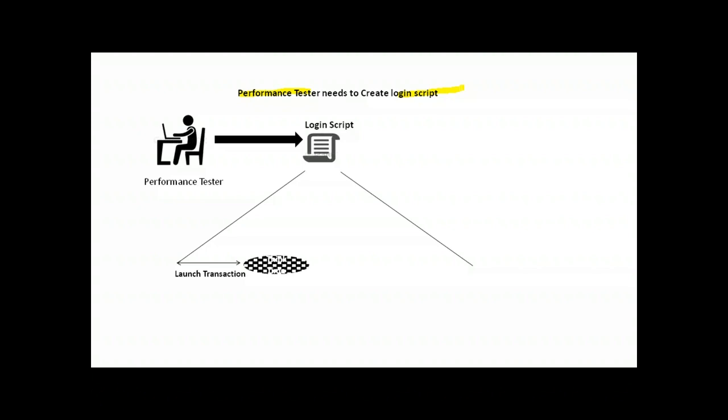So you have a launch transaction, then you have the think time. We've already discussed this. Between every two transactions, there is a wait time, which we call a think time. Then again you will have the login transaction. Then you have a think time, and then finally you have a log off transaction.